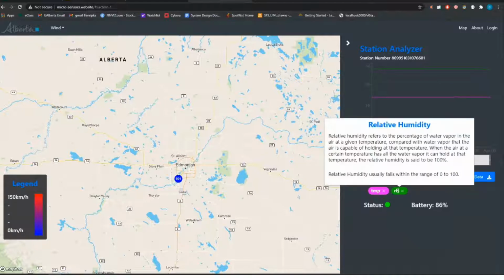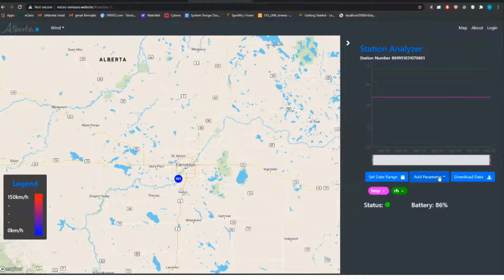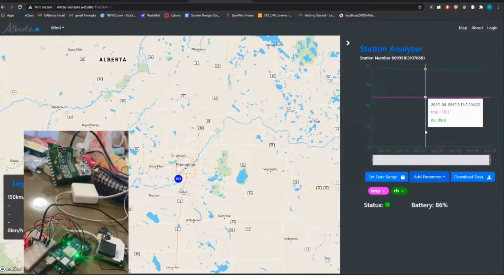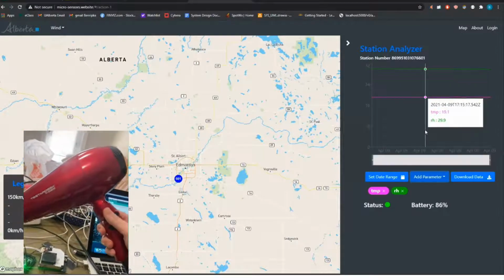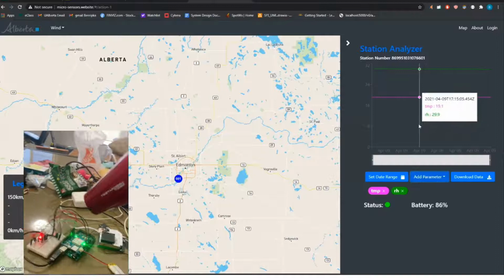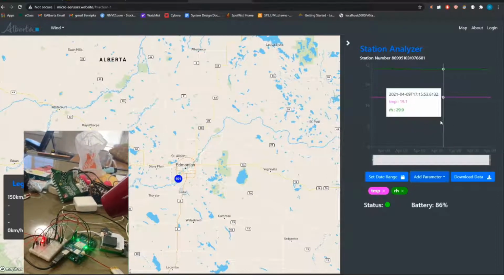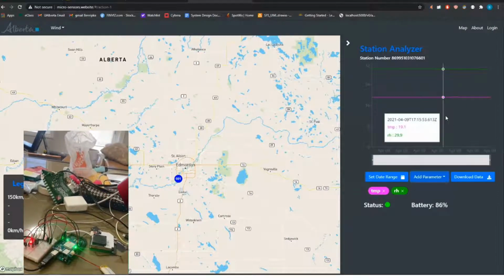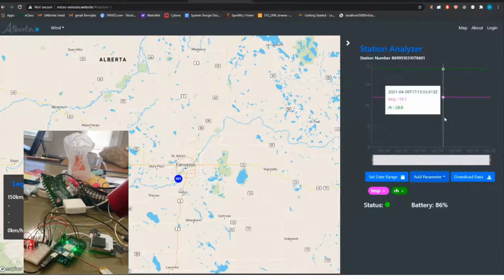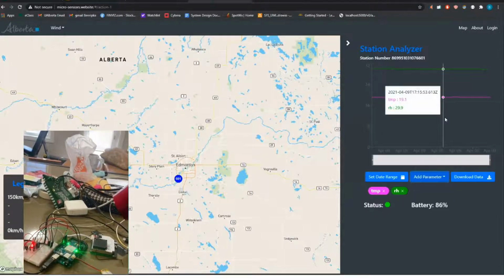If you want a little explanation of the data, you can hover over the pill badge there. So we're going to have Andrew now start heating the sensor with a hair dryer. That way we'll be able to see the effects of the temperature going up here, just to demonstrate for you guys the live nature of the data.